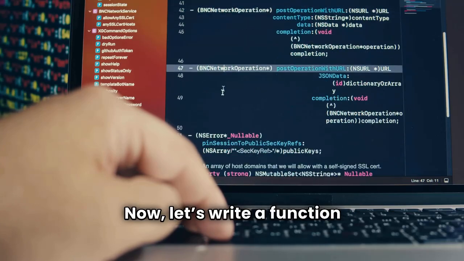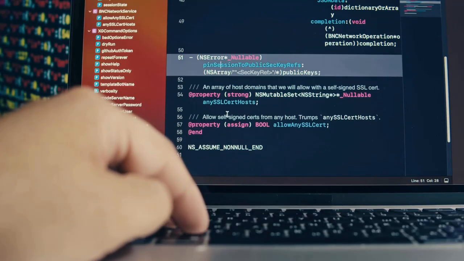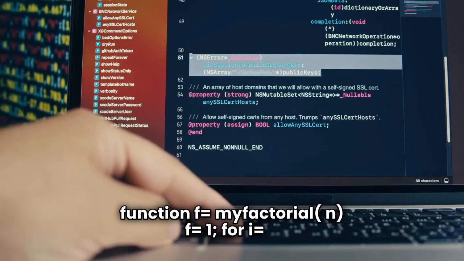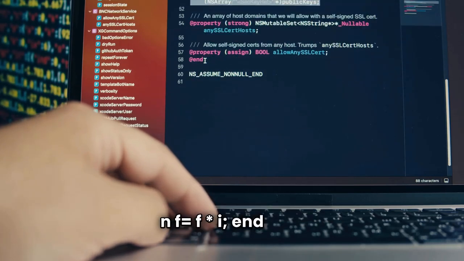Now, let's write a function to compute the factorial of a number. function f = my_factorial(n) f = 1; for i = 1:n f = f * i; end end.